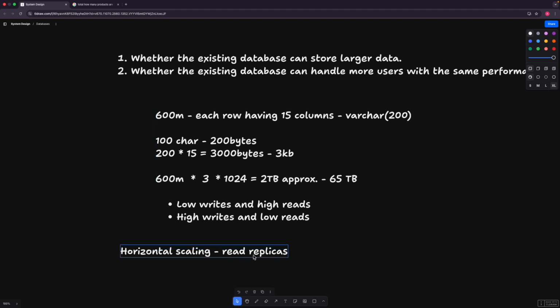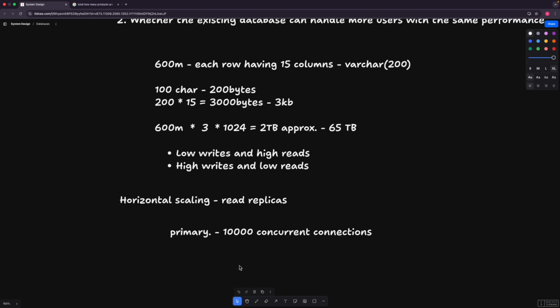Read replicas will make sure that the load on the primary database gets distributed, right? If we take a simple example, let's say the primary can handle around 10,000 concurrent connections. But now let's say during a flash sale, as you know, millions of customers will be trying to shop at the same time. At that time, only one single instance of the primary will not be able to handle such a massive amount of reads. So now how can that be solved? That can be solved using read replicas.